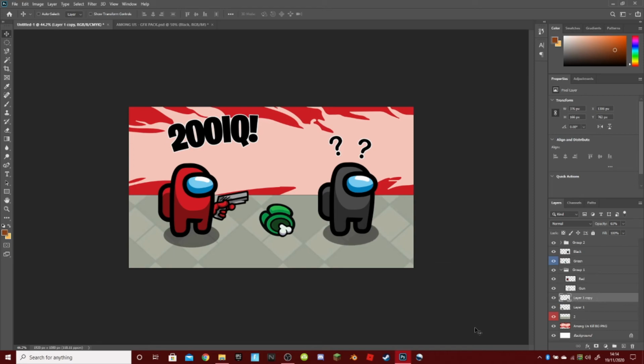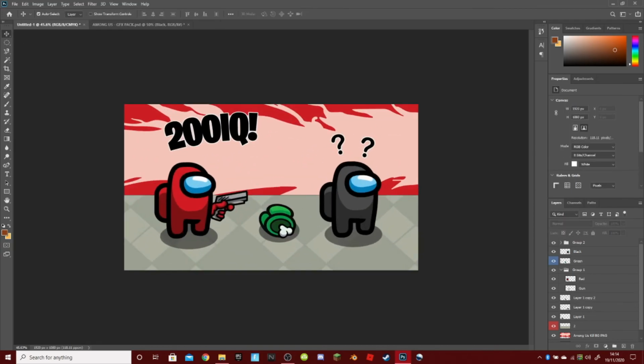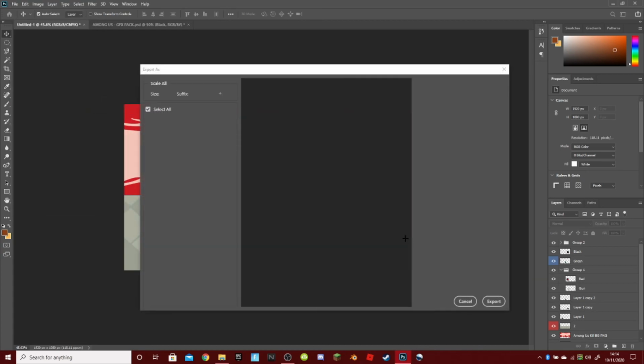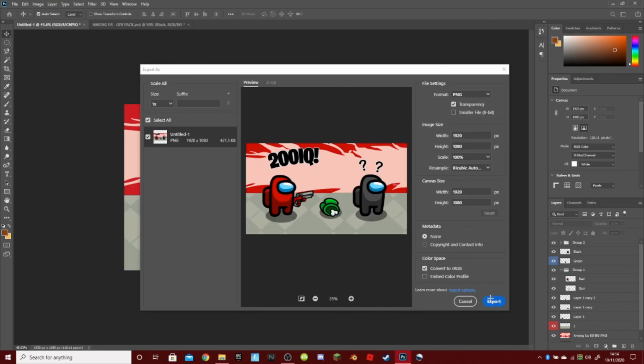You can even, if you really wanted, move it underneath this body, transform, and just transform it so it kind of fits the right size underneath that body. You can even add a bit of blood if you want, but that's just a simple tutorial. And you also go File, Export, Export As. Once you have the right settings and everything, you click export and save it to wherever you want it to go. But yeah, I hope that helped you out.